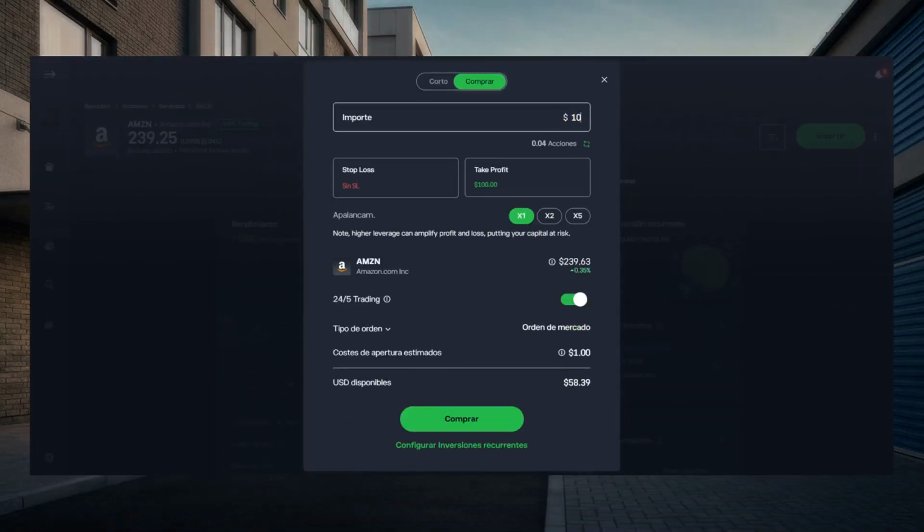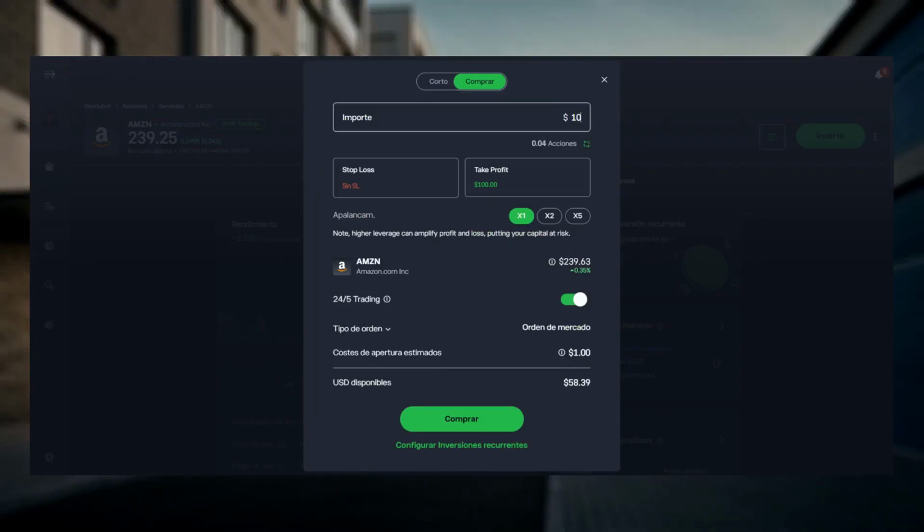To invest, click the Invest or Buy button, enter the amount you want to spend, then carefully review and confirm the order. If the market is closed, the order may be queued or set for the next session, and if funds are insufficient, the platform will prompt you to add money before final confirmation.